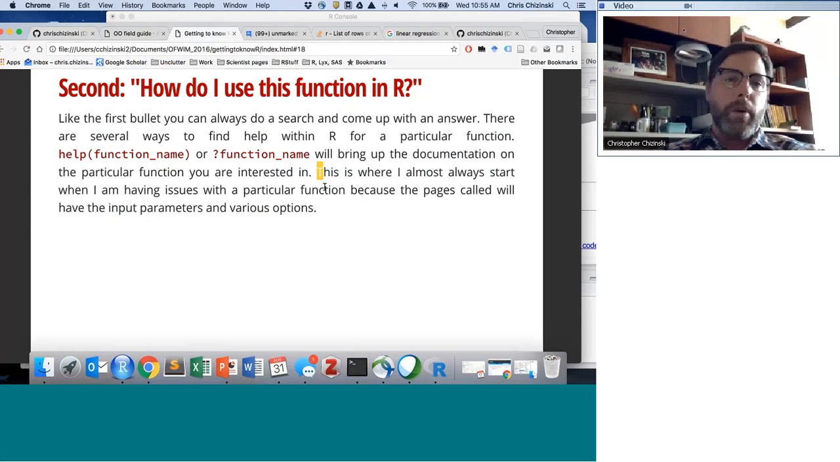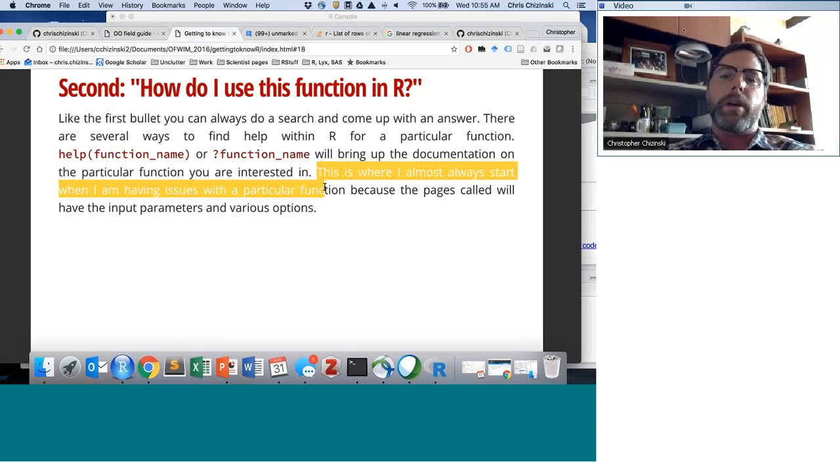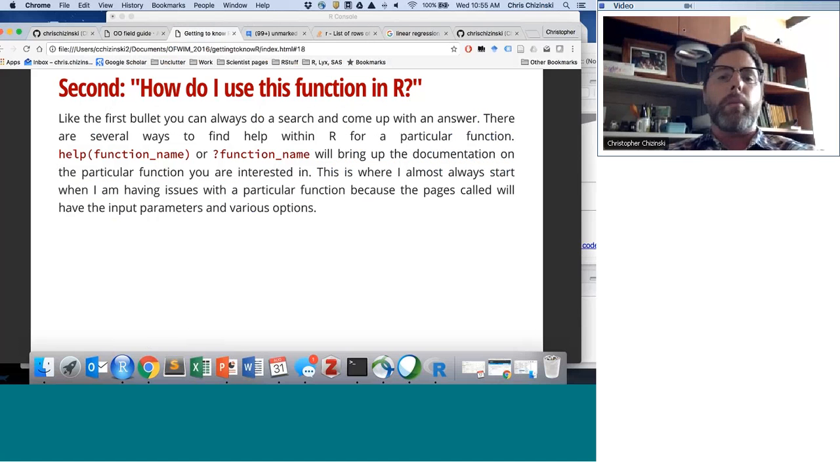This is almost always where I start when I have particular problems, because it will tell you what your input parameters are and your various options. And a lot of times you can figure out what's going on there, because usually it's because you're doing something wrong. You're putting the data in wrong. You're calling something incorrectly.